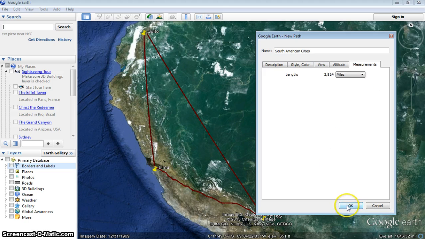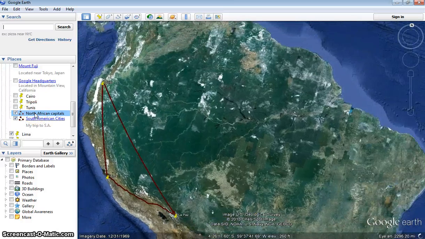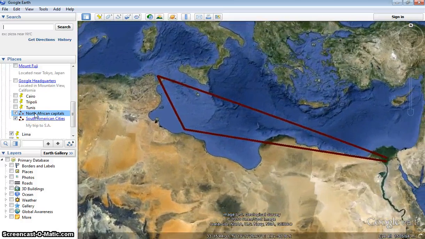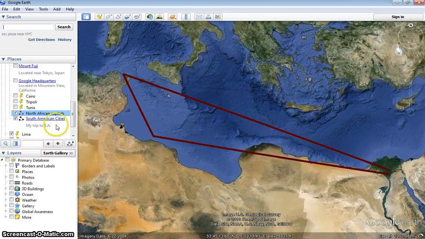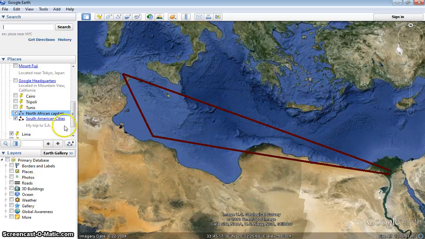And then what you do when you're done is you just hit OK, and you can see over here in your places, we have our South American cities path. I had another one called North African Capitals, and I'll just turn that one on as well. And I'll click on it, and that will fly there to me. So these save, and you can go back and forth. So here's one that I had of 3 North American capitals as well.